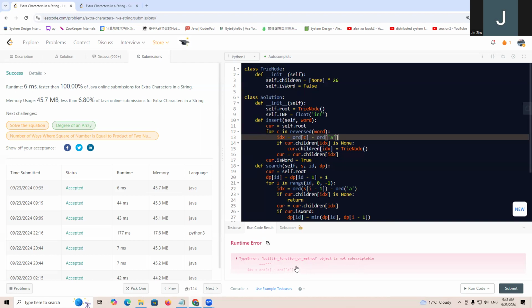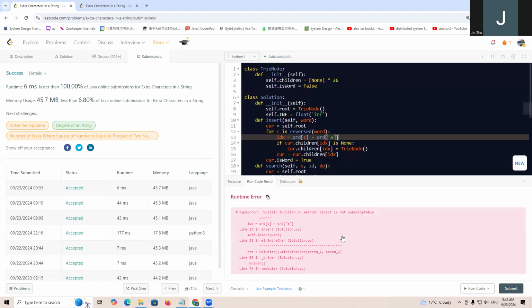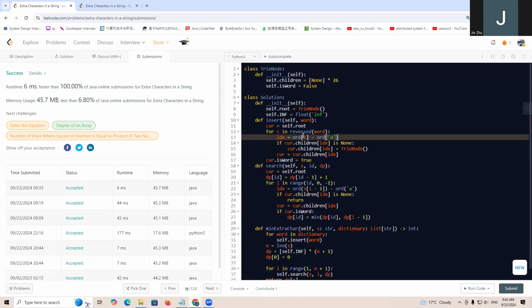What does this one mean? This is not a... this should be a method, right?